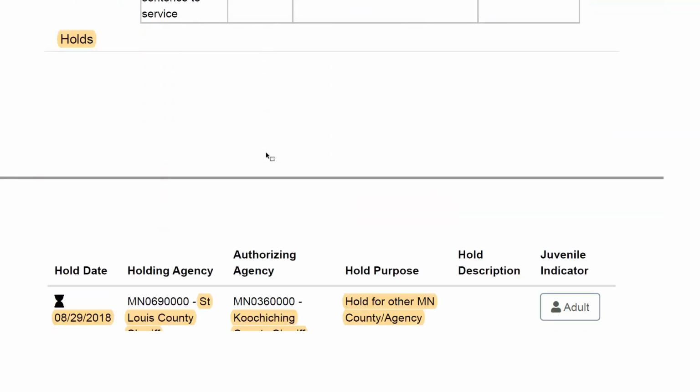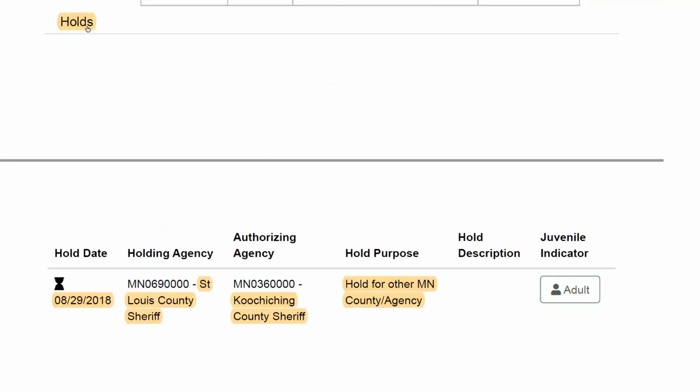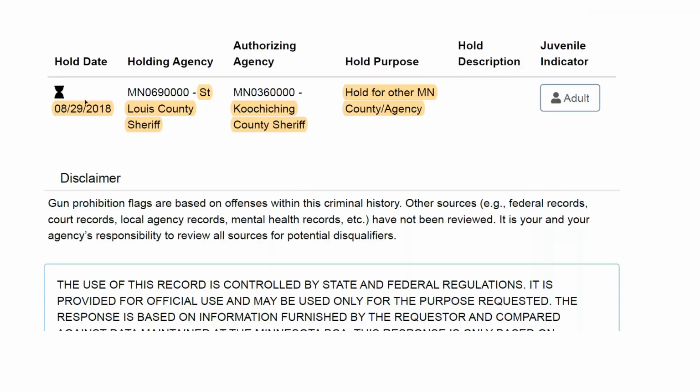Holds are the last section. It appears that Jane was held in 2018 in St. Louis County for another agency. Again, holds do not indicate new charges. Rather, the subject simply resided at a facility due to a transport or another jurisdiction's warrant.